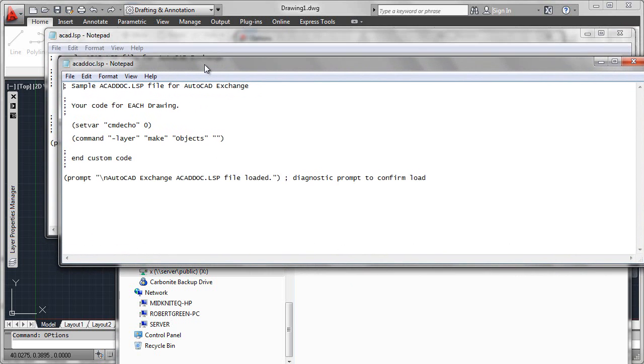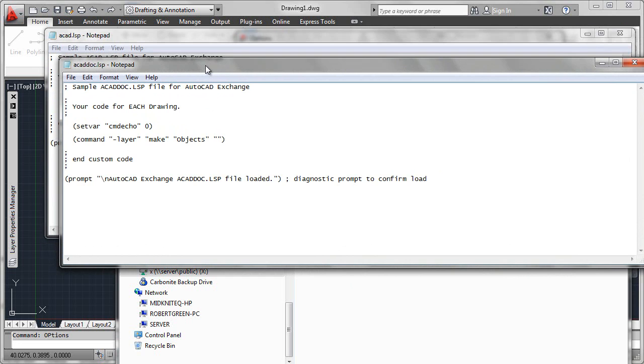And the acaddoc.lsp file loads on every new drawing session. So not just when AutoCAD loads initially, but every file that you might load. Therefore, if you had multiple drawing sessions open in one AutoCAD environment, you might want to make sure that things like layer creation, which would need to run in every drawing that you create, would be put within the acaddoc.lsp file here. And you can see an example where I've turned the Lisp command echoing to off, and then I've just simply given it a layer instruction to say layer, make, and objects.